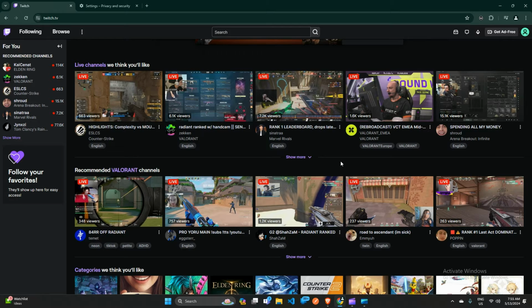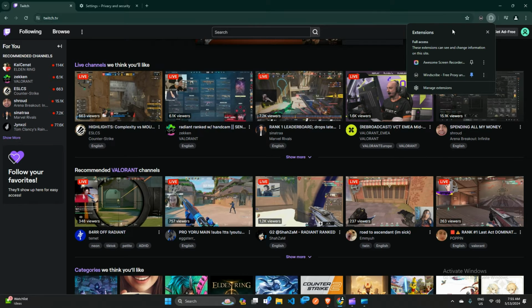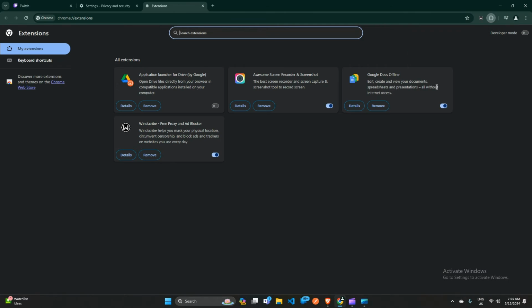To disable the extensions, you can simply click on the extensions icon at the top of the Chrome browser. After that, click on Manage extensions. Here you will find all the extensions that you have installed in your browser. You can simply remove them one by one and check whether your Twitch is working correctly or not. You can find the culprit and then remove it.